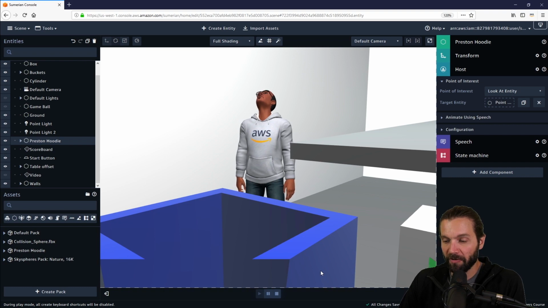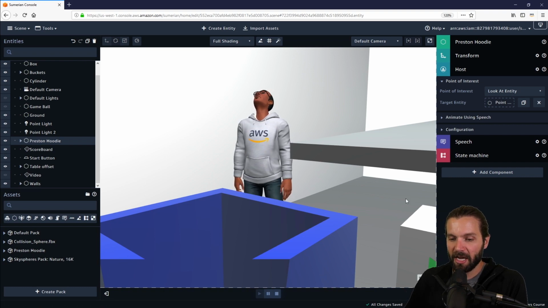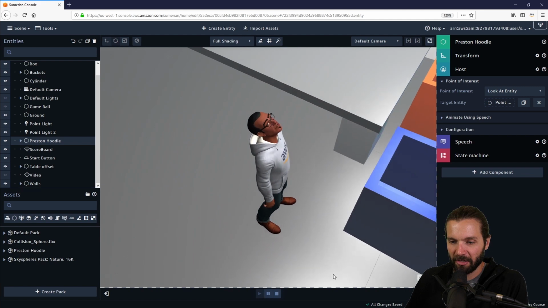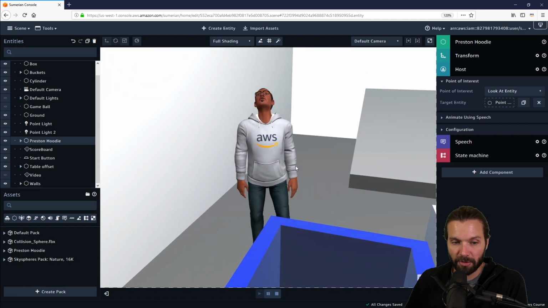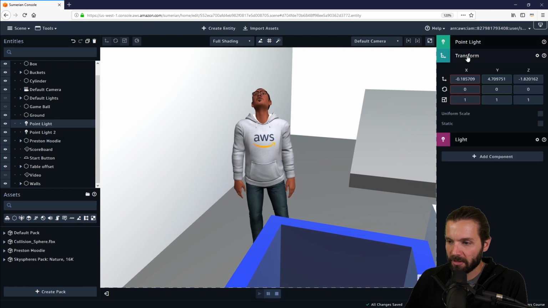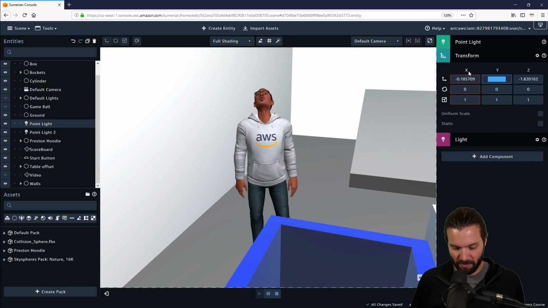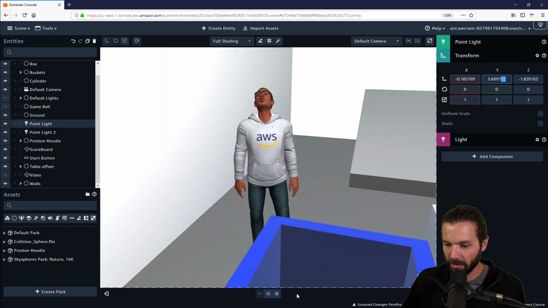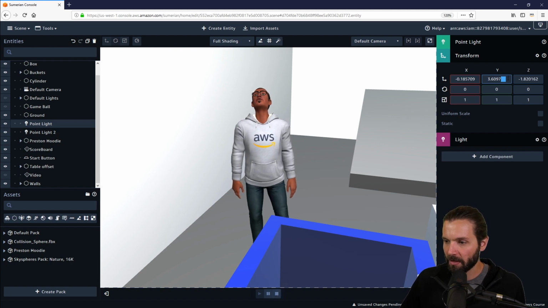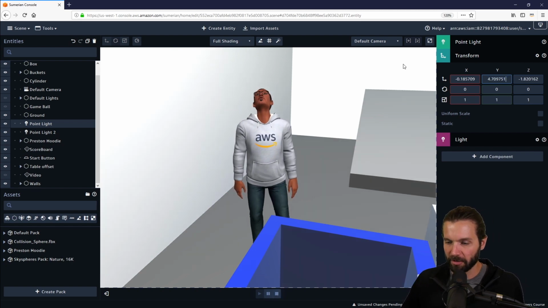There you go. So now his point of interest is that light, and he's just going to stay there looking up at that light really forever, unless you move the light, which you can. Let's actually test that. I can move this light down a little bit. I'm going to copy my value for that Y. And see, as I move that down, he looks down. As I move it back up, he tilts his head back up. I'm going to return it to where it was.